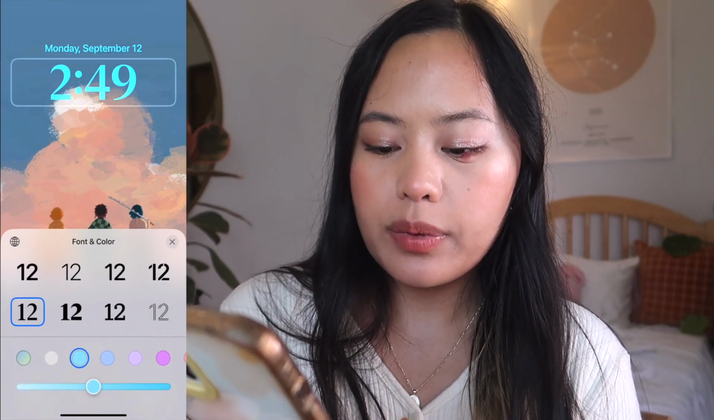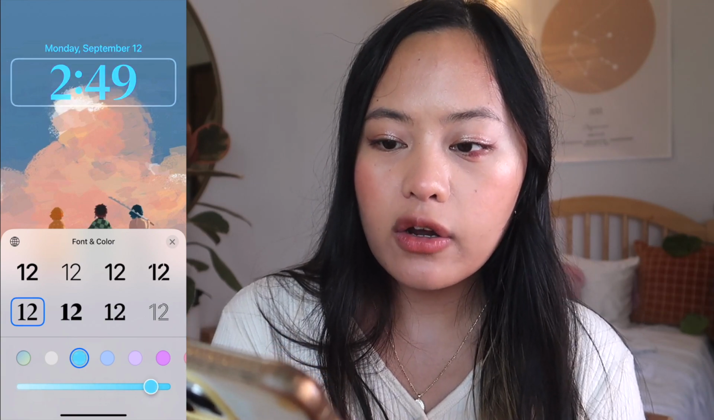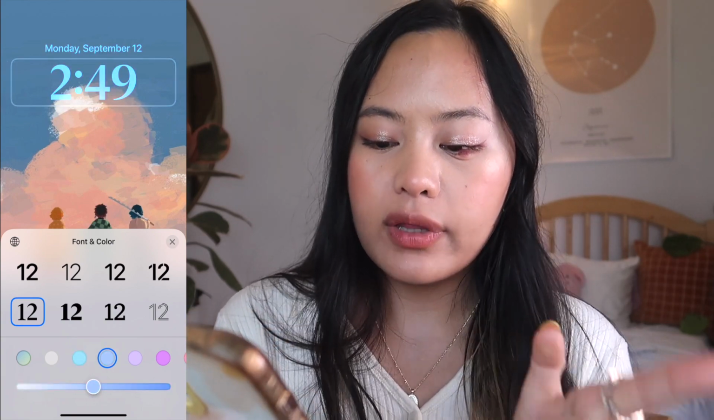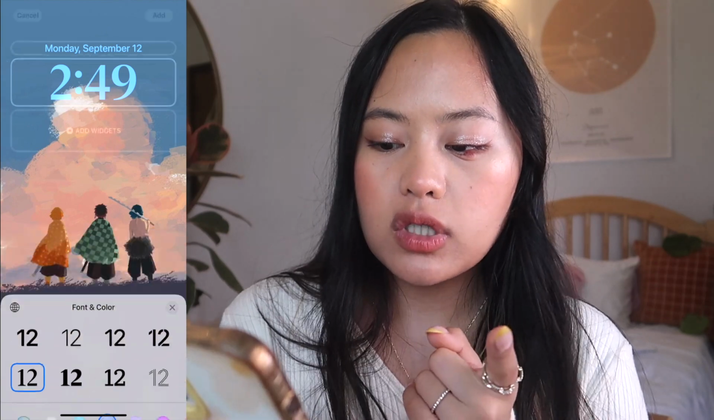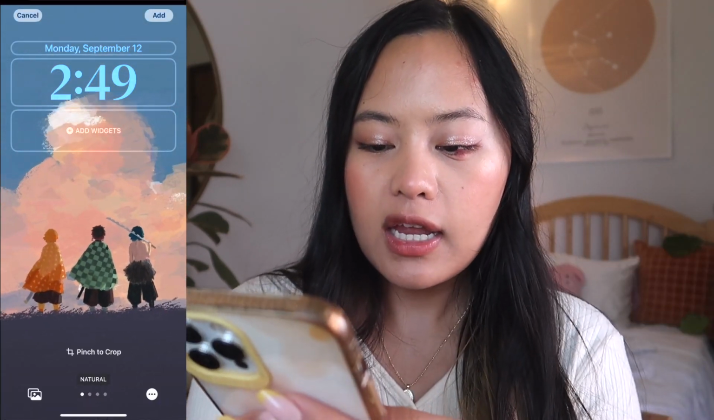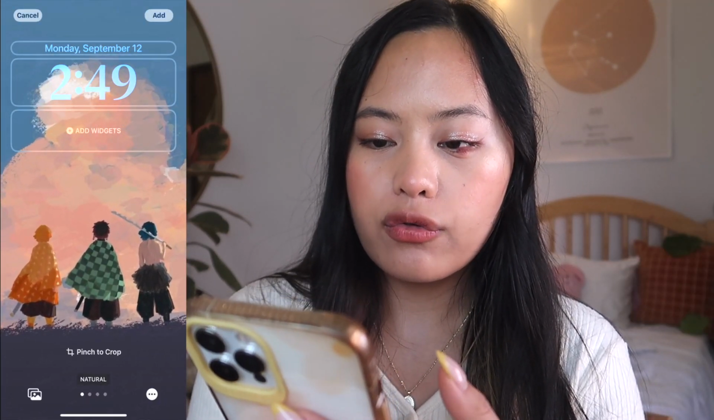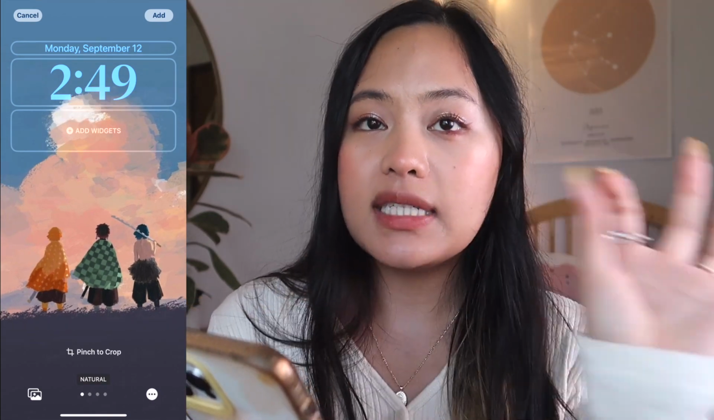Here you can choose to be either brighter or less saturated. I think for this one we will be keeping it more blue just because it fits the whole theme. Here you can pinch and zoom and crop it. Then we'll be going on the date right above.